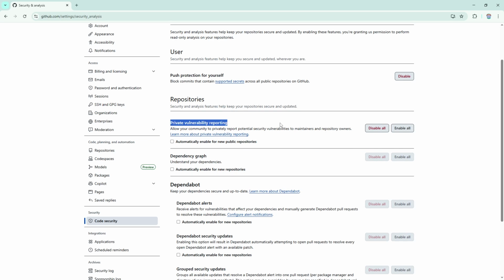Remember, creating a secure environment not only protects your work, but also builds trust among contributors and users, encouraging more collaborative and innovative projects. And that's it. Now you know how to navigate your GitHub settings to manage private vulnerability reports, ensuring your projects stay secure while fostering a proactive communication channel with your community.